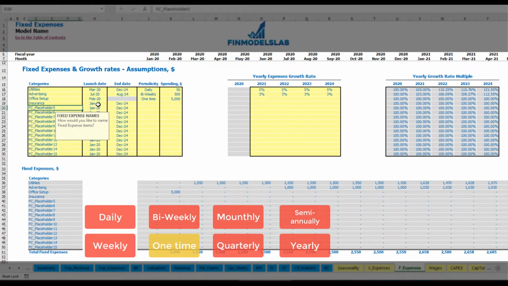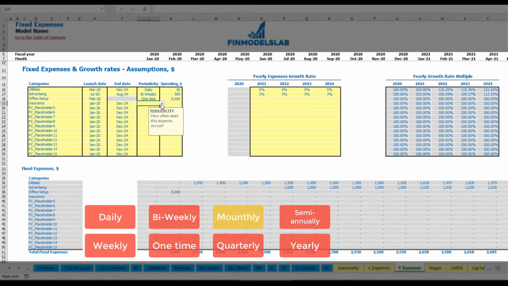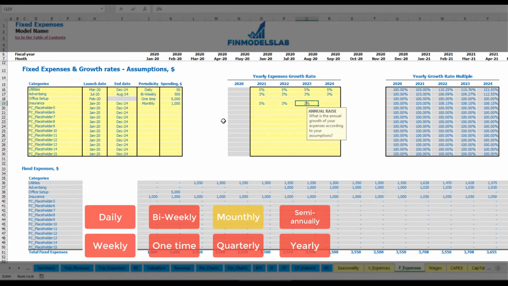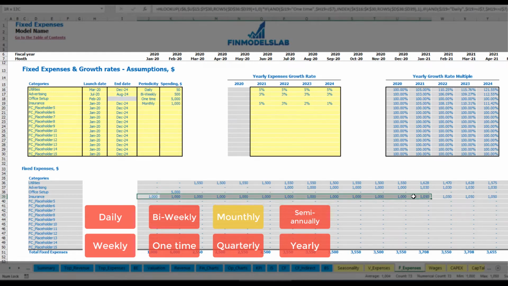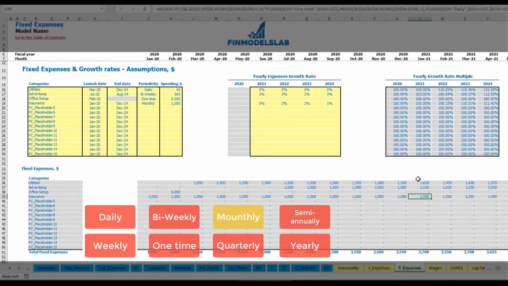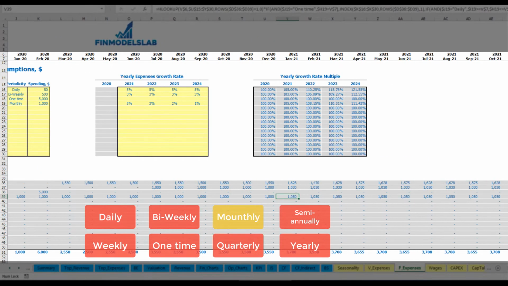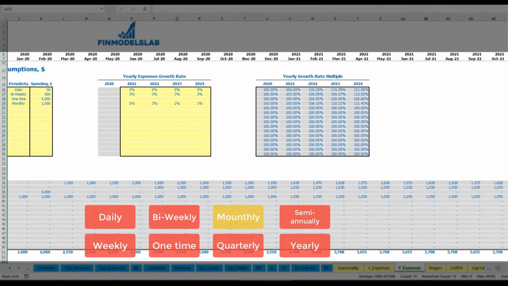insurance, let it start from January 20 till the end of the model, and it can happen monthly with $1,000 per month, with 5% of growth first year, 3% of growth second year, 2% of growth third, and 1% year number 4. So you may see this calculation here. Starting from January 21, it will grow by 5%, which is $50. And starting from January 22, it will grow by 3%, which is additionally $32.